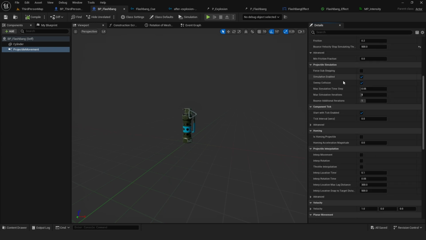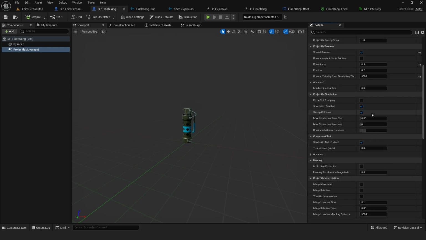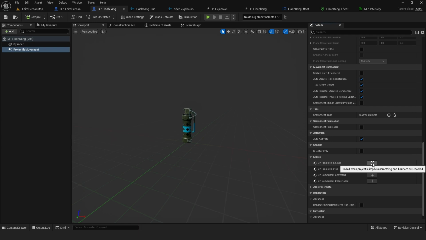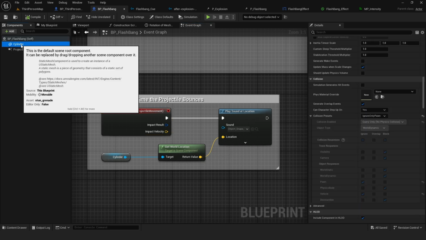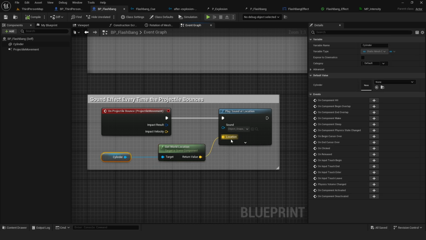But the short answer is that we need this event on projectile bounce. So inside projectile movement, once we've set these parameters, we scroll down and we click on projectile bounce. Since we are gonna play a sound every time the projectile bounces, we don't want the projectile to bounce for too long. That's why we set the number to 500. So we play sound at location, which in this case is gonna be the location of the grenade. So we get world location, plug it in.